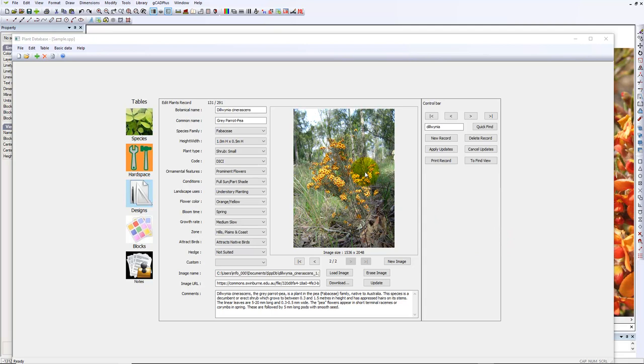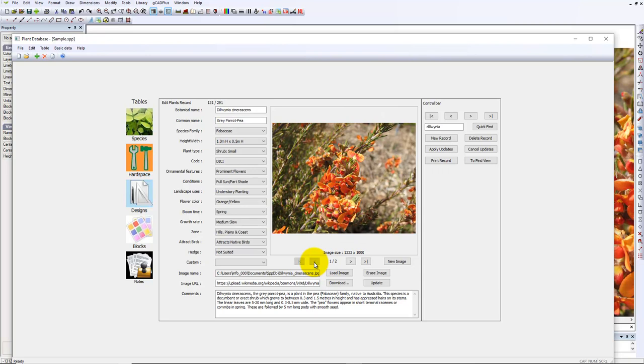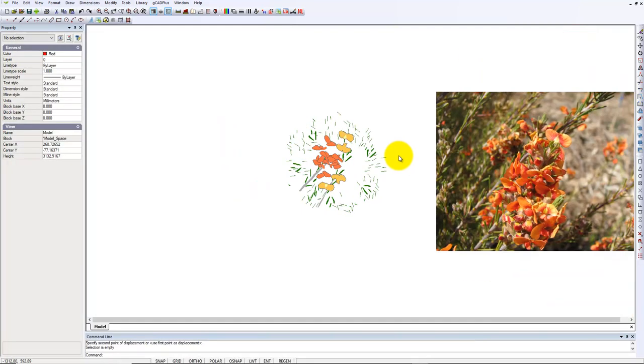And here's a little shot of the habit of the plant, and you can see it's quite a striking plant and well suited for native garden planting in Australia. But the principles of making a symbol that will reflect the particular species are quite straightforward. So let's swing to gCADPlus now, and I'll zoom out a little.